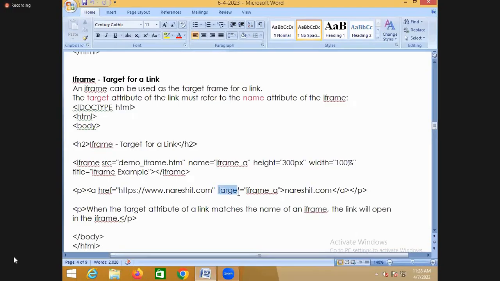Target. So you are using this target along with which one? Anchor tag. And you are using anchor tag for creating hyperlink. And once you click on this hyperlink, it will try to open this naresheti.com into a frame with a name. What is the name of this frame I've given? Iframe A, right?